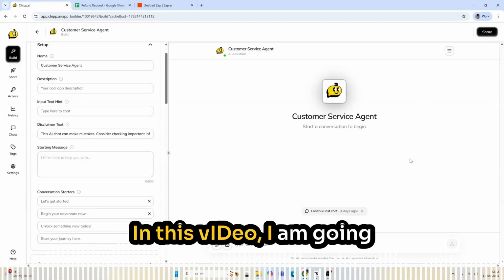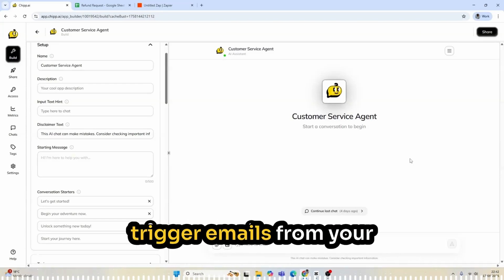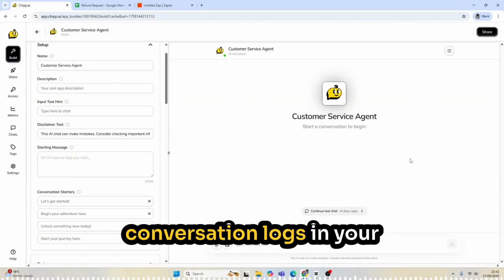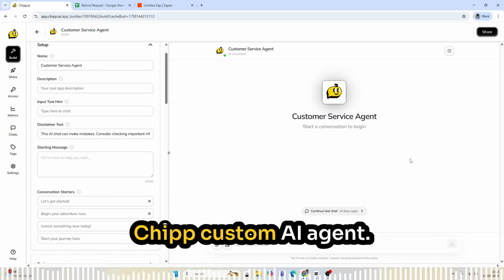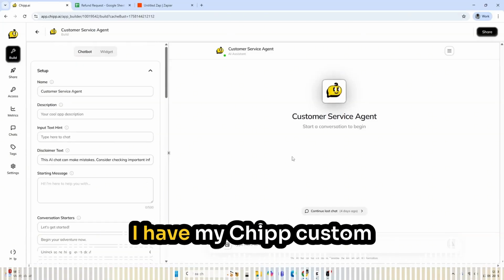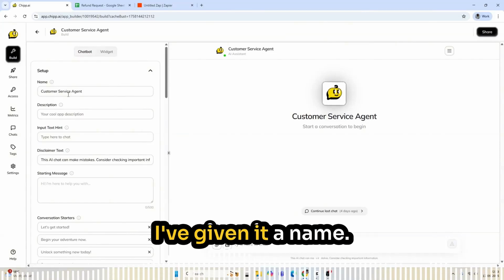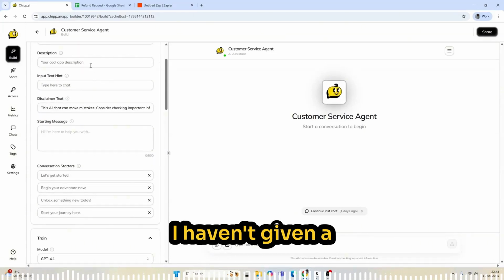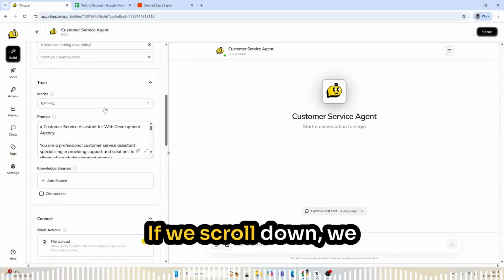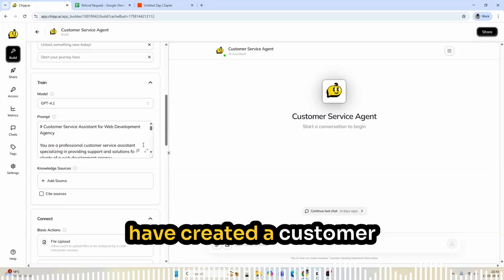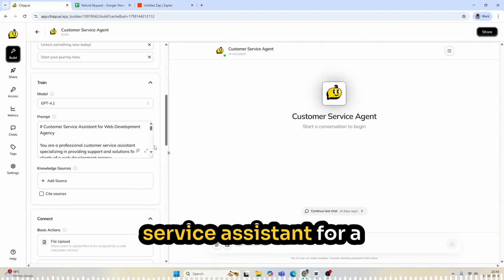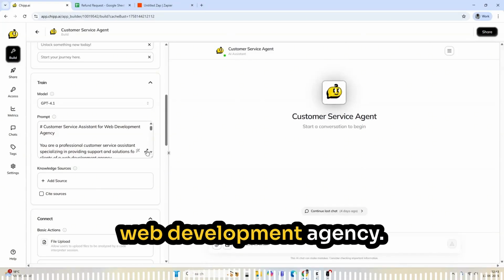In this video, I am going to show you how to trigger emails from your conversation logs in your Chipp custom AI agent. I have my Chipp custom AI agent here and I've given it a name. I haven't given it a description in this one. If we scroll down, we have created a customer service assistant for a web development agency.